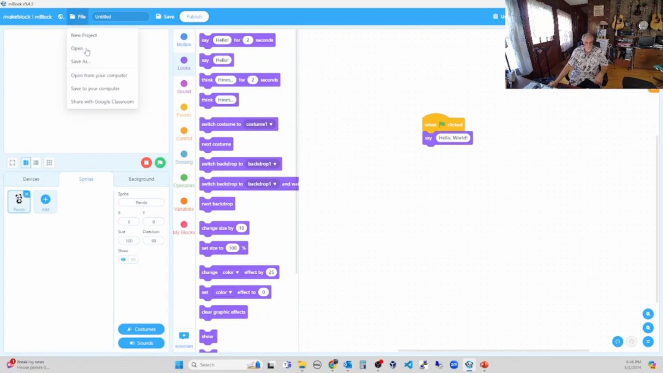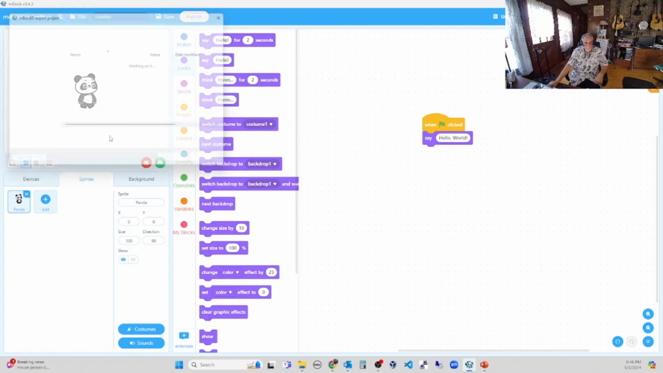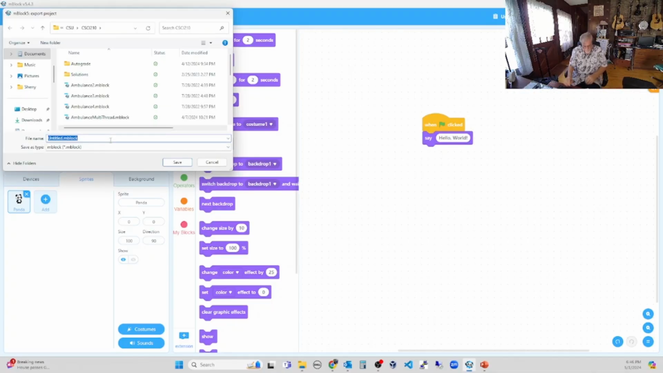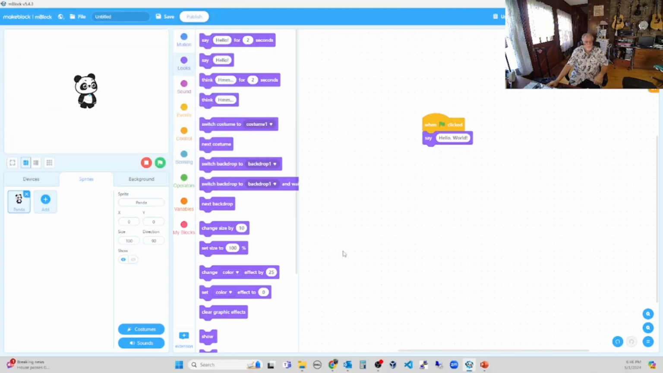So what I want to do is save that to my computer. Okay. Assignment 2A, part 1, because you'll do a part 2. I'll save that to my computer, and that should do it, and I will turn that into Blackboard a little later. Now on to part 2.